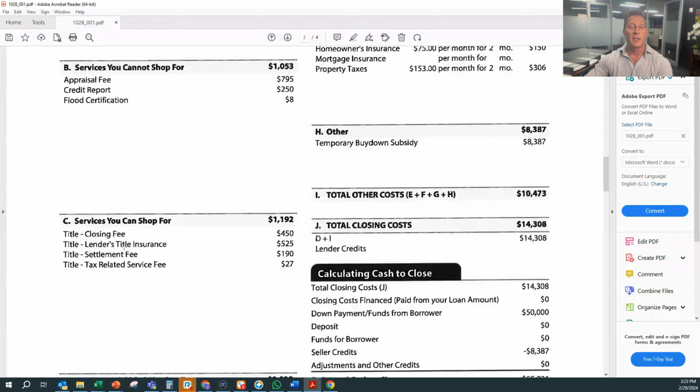The lender's title insurance is to make sure that the home you're buying is free and clear of any liens. So this is there to protect you. And then a tax-related service fee is just kind of one of those simple junk fees you see.